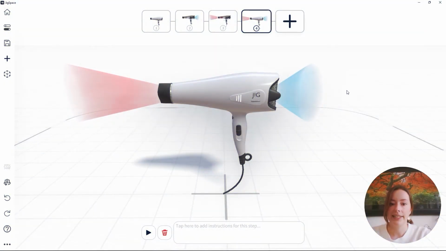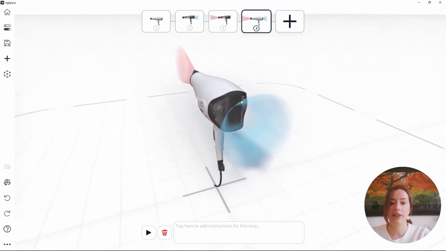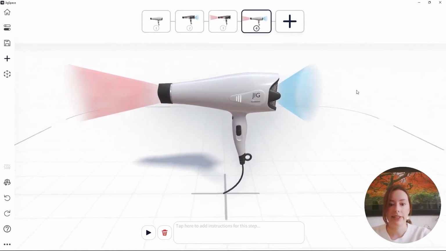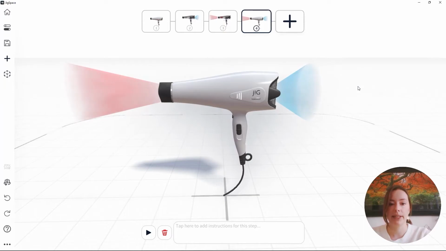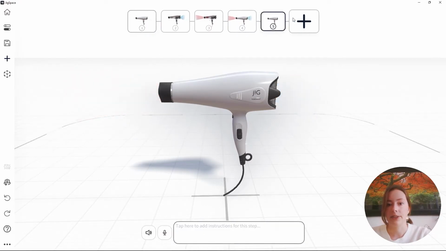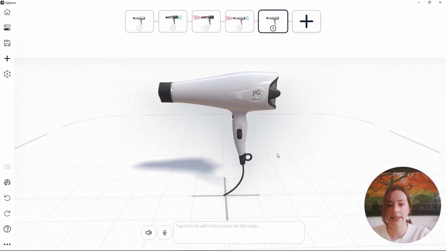Now, as you can see, we've had some recent updates to the Jig Workshop. One of the features that we've improved upon is the ability for you to upload images and videos into your Jig. So if I go to step 1 and I add a new step, this will just create a nice clean step for me to upload that video.